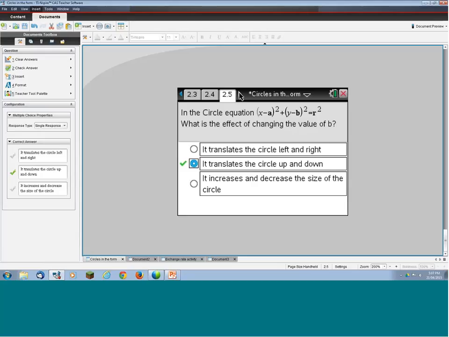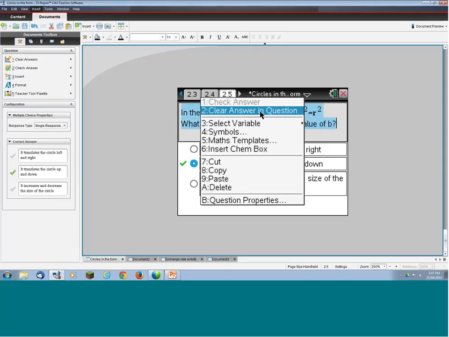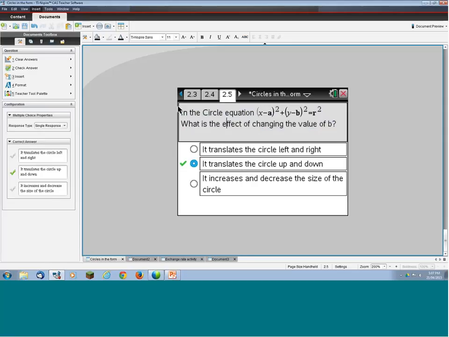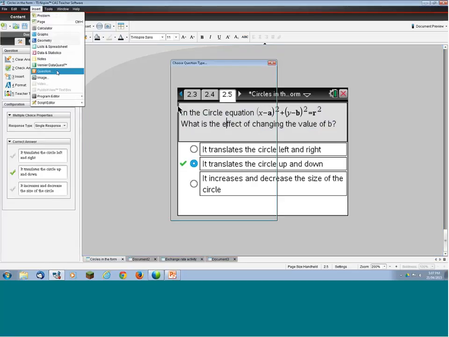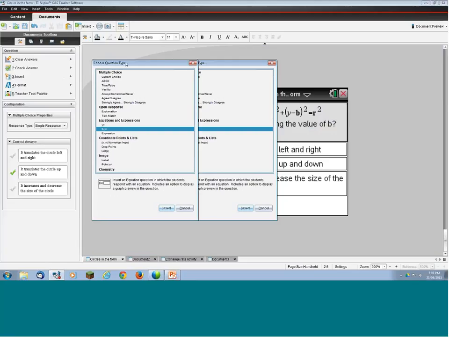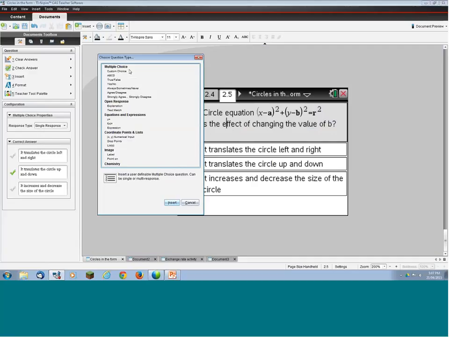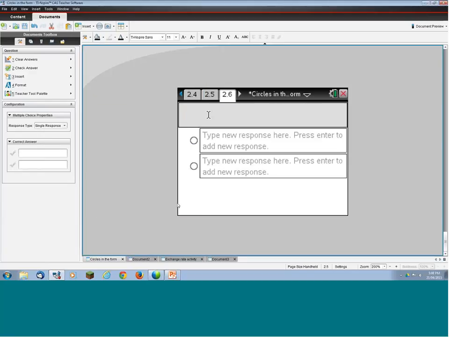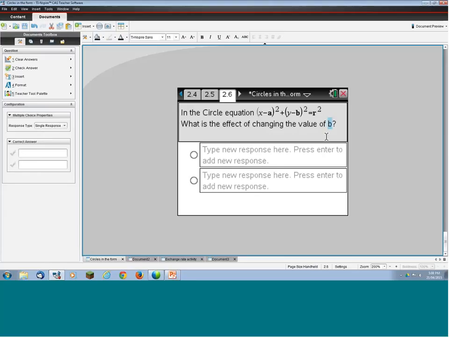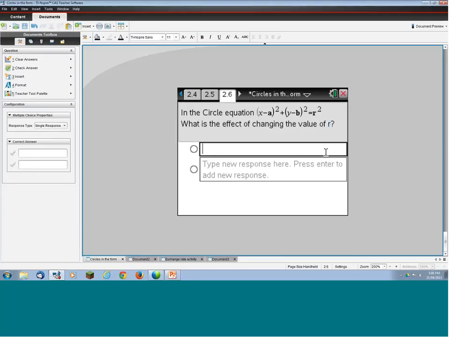What I can do now is create another one. And that question could be, in the circle equation, what's the effect of changing R? And we've already done that earlier, but let's do it within this context. So I'm going to highlight that in my teacher software. And the questions need to be created using the teacher software. We can copy that. We'll go insert a new question, which is not an option. We choose our type of question, custom choice, insert that. I'll paste the question, put R, and I can put my responses.